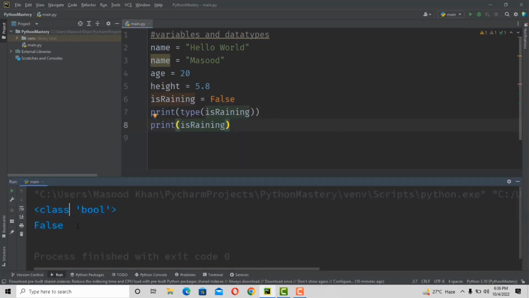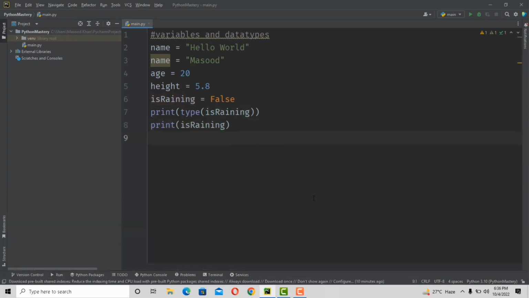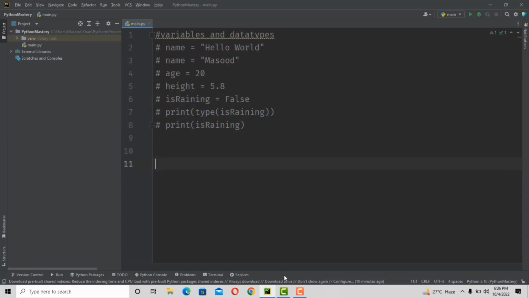So guys, these were some of the most commonly used data types in Python. I hope you understand each of them. Now before ending this video, I want to tell you that in Python, if you want to comment a piece of code, we need to use the hashtag symbol, just like I did now. Commenting is just used for developer convenience and it is totally ignored by the Python interpreter. So once you make a line into a comment, then it is totally ignored and would not run.